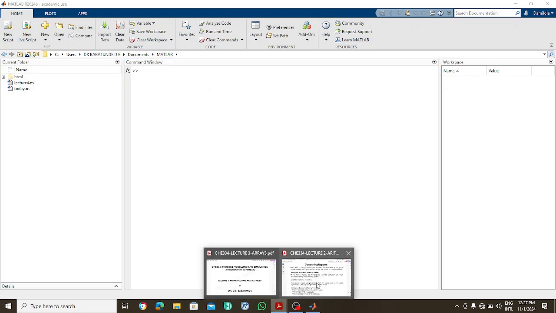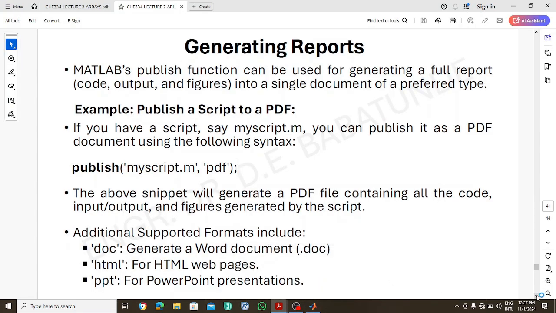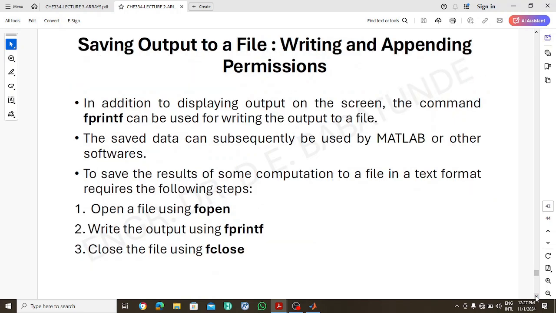Another thing we will look at before we go to today's lecture is how to write into a file and how to append into a file. If you want to write or append to a file, the first thing you do is to open the file. The command to use is fopen.